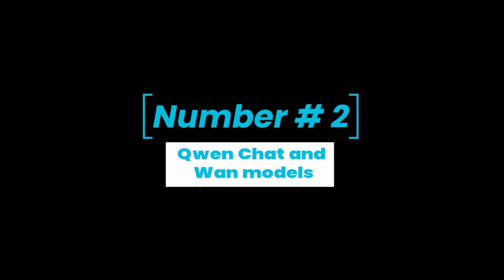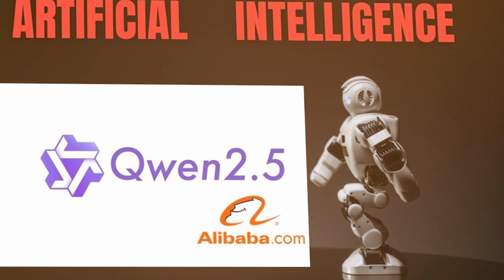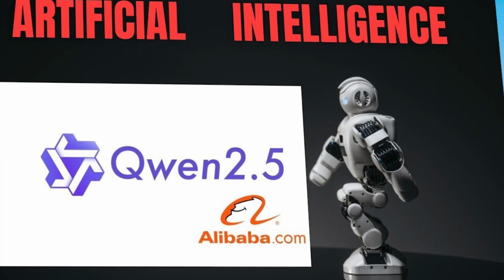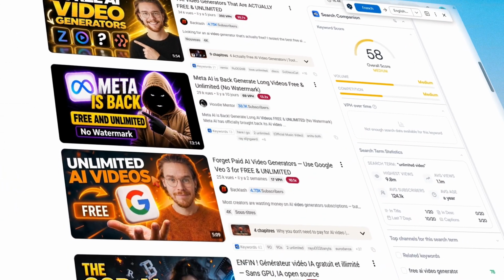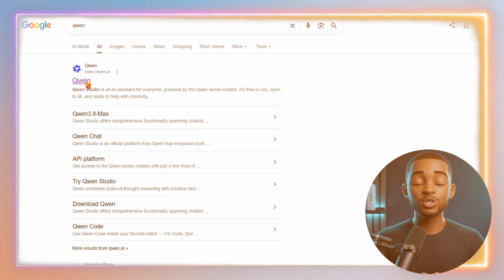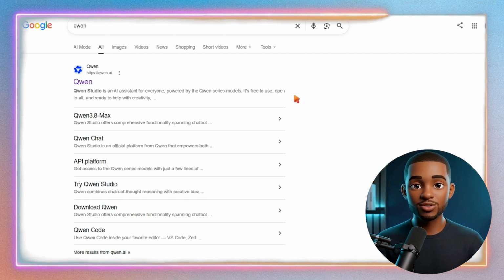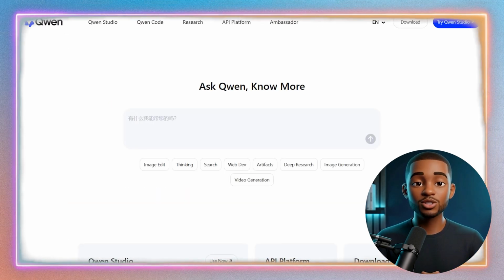Everything I've shown you so far has a counter. Number 2 doesn't really have one. Number 2, QwenChat and the WAN models. QwenChat is Alibaba's version of ChatGPT, and there's a hidden video tool inside it that almost no YouTube video ever shows. You land on the platform and see the video model displayed, but you can't touch it yet. That's normal. You need to sign in first.